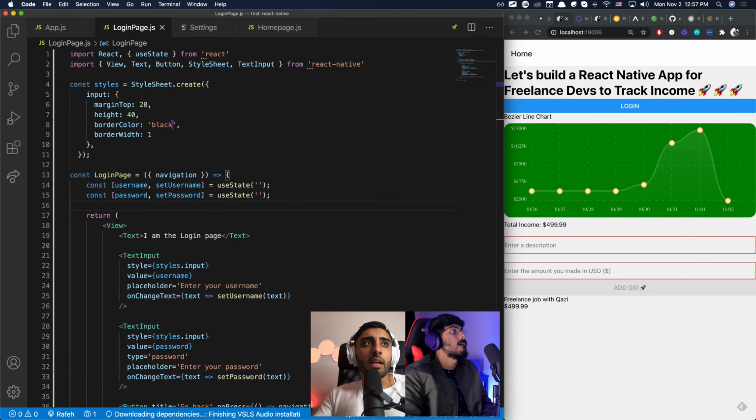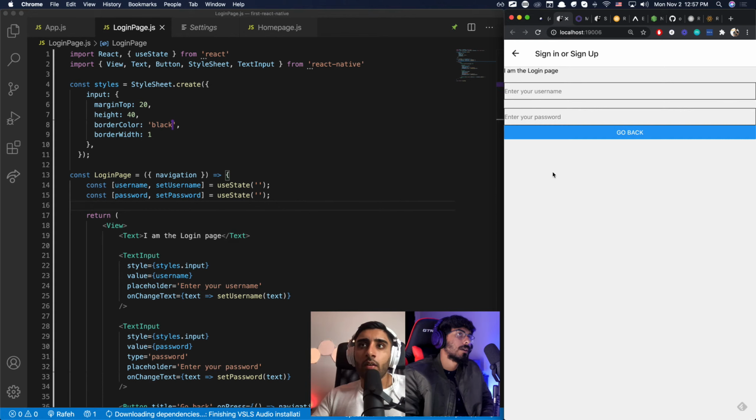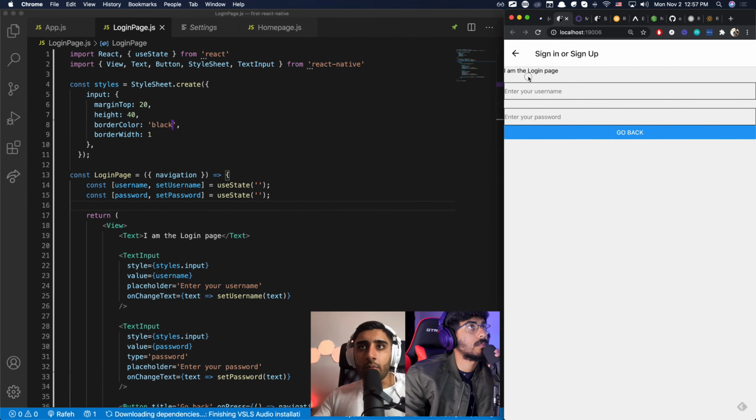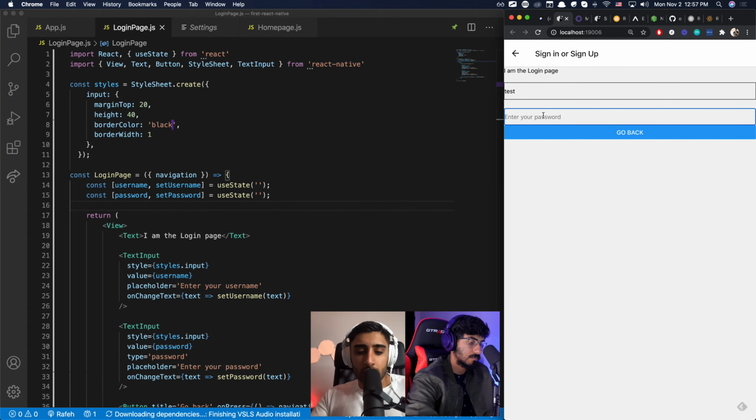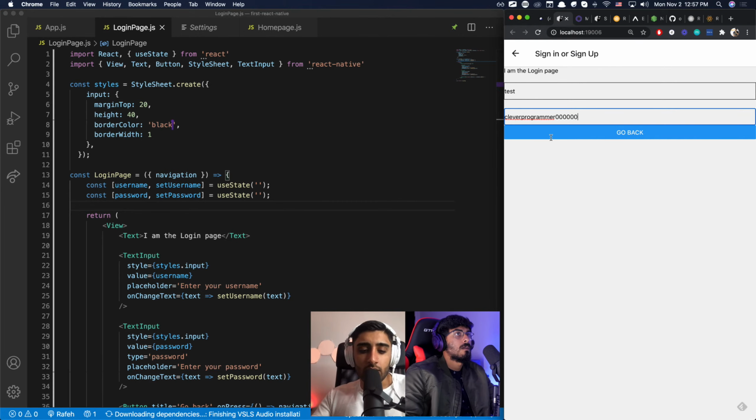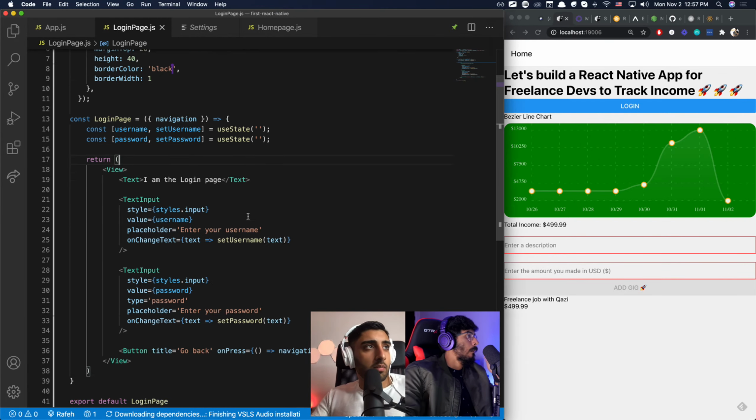So the password right now isn't the correct type, right? So you see, if we go to login and we start typing in the password field, so click on login. Boom. Login. Yep. So you notice when you start typing in password, it doesn't hide the characters. So let's go ahead and check how we do that. So type TextInput password type React Native. Let's check how we do that.